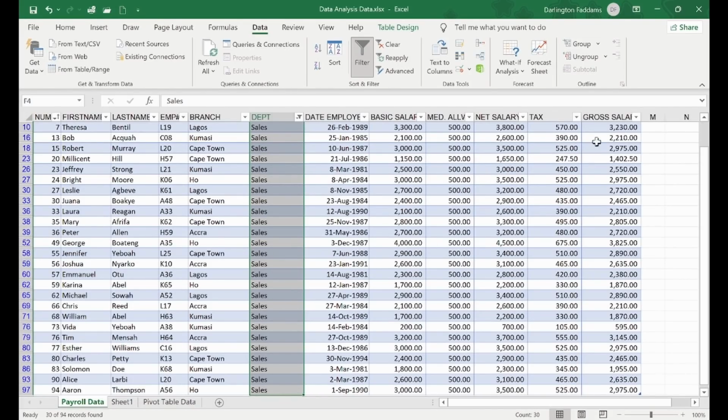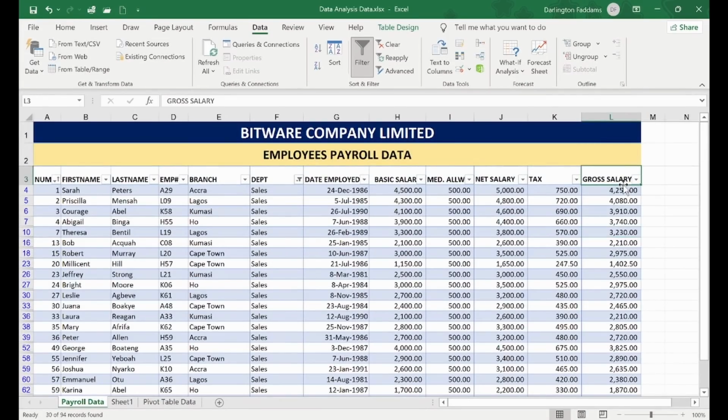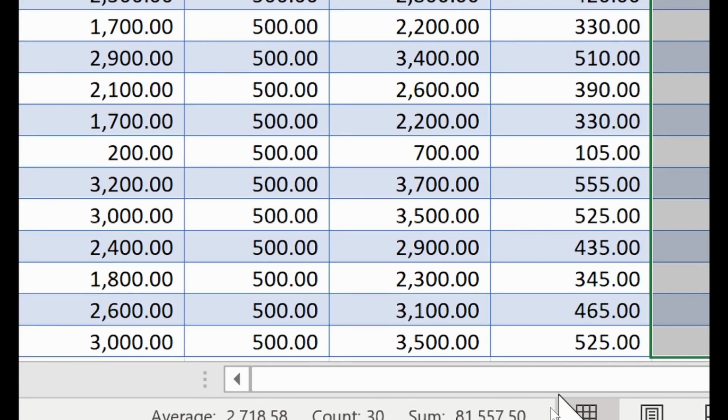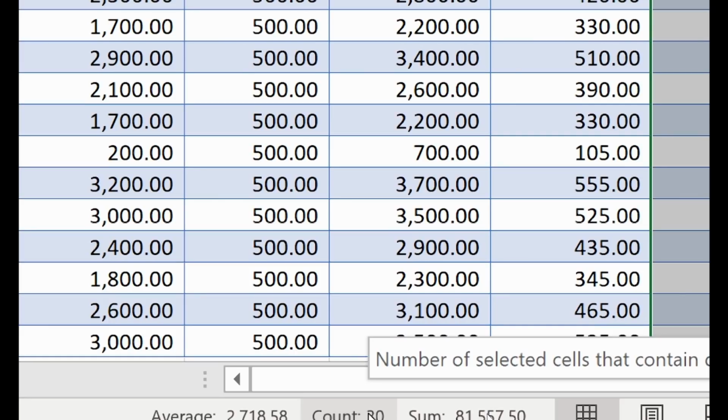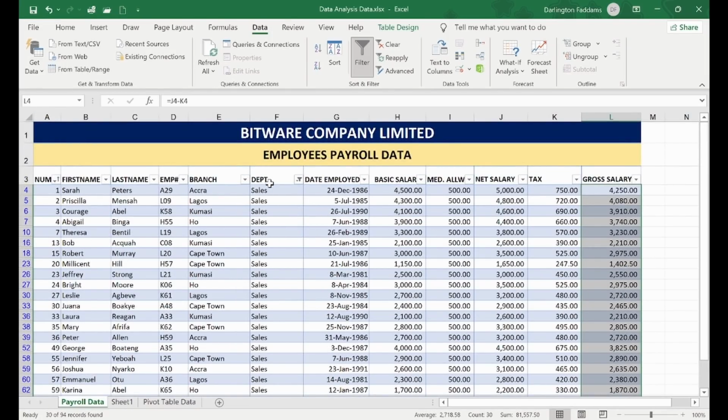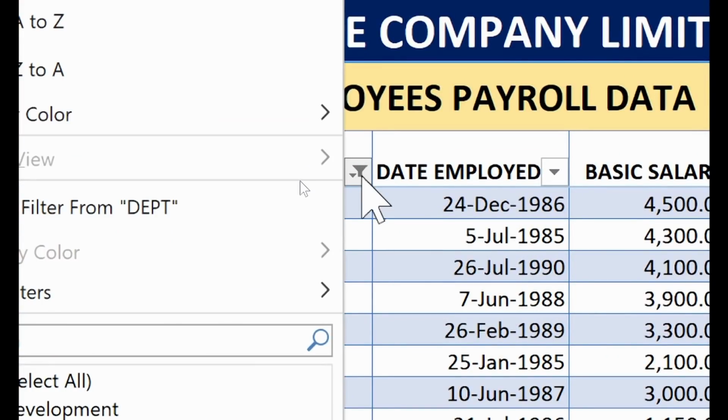But if I want to know their salaries, I will use the salary column, and that one will give me the salary paid to the sales employees, and I can see that the total is 81,000. Count is 30. Wow, we have 30 employees in sales department. Okay, so that is good. So management may want this information, and they would have to analyze the data of the company to be able to get that information. Over here we can see that the filter icon is showing on department.